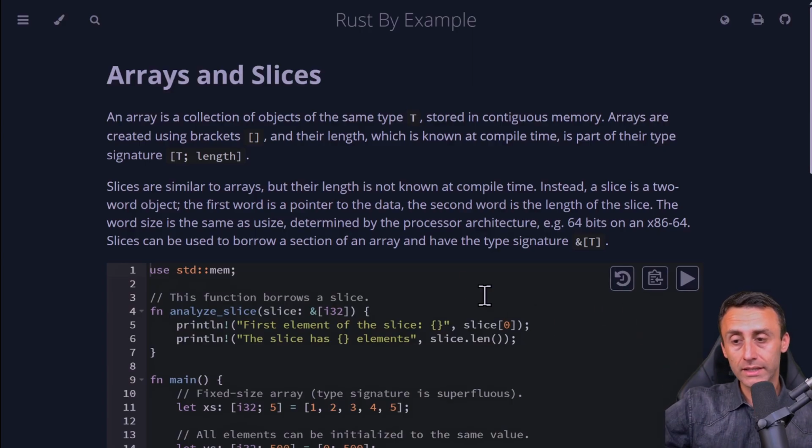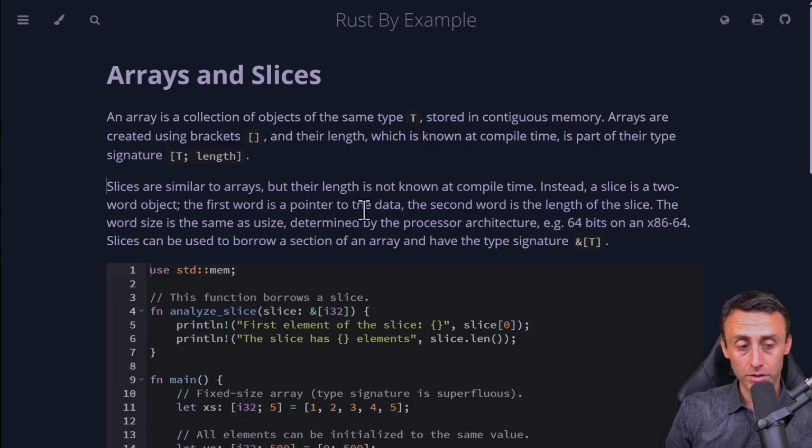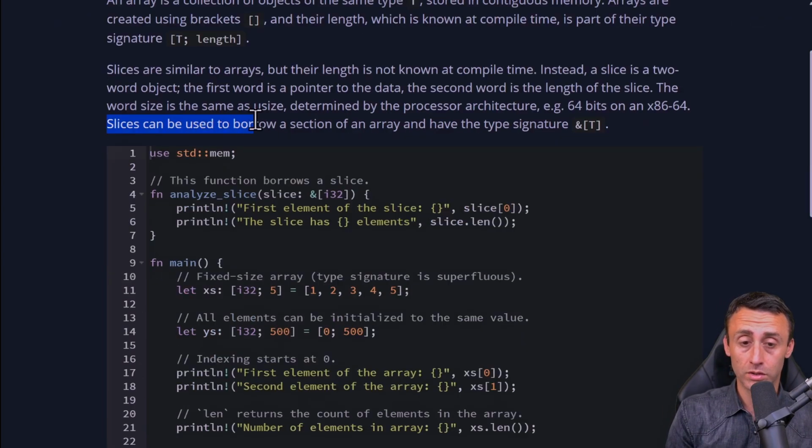How are they created? They are created using these squared brackets, and you also need to know the length. So at compile time, we need to know the length of the array. This is why in the signature, we need to express the type of the array and the length of this array. Slices, on the other hand, are similar to arrays, but we don't know the length at compile time. A slice is a 2-word object. The first word is a pointer, and the second word is the length of the slice. Slices can be used to borrow a section of an array, to get a section of an array.